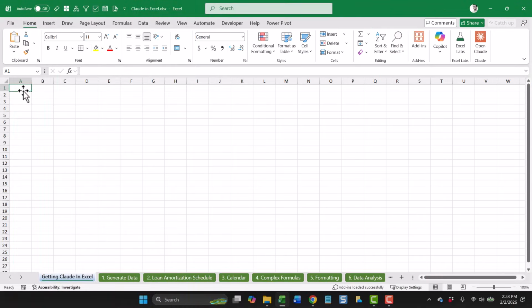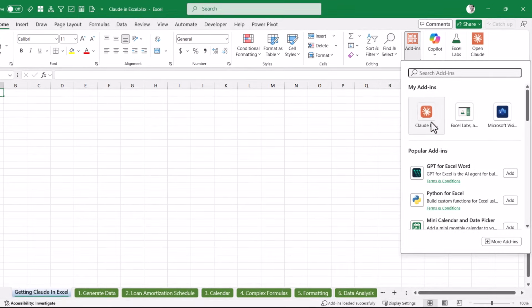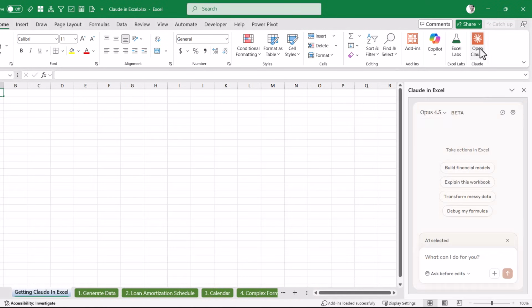So to get Claude in your Excel file, you need to go to this add-ins option. And when you click on it, you will have to search for Claude. You'll find something like this, Claude by Anthropic. And when you click on it, it will appear here. Now, when you open Claude, the first time it will ask you to log into your account so that this can get connected to your account. Now, to use this, you need to be a paying member, at least on their Pro plan, which is $20 a month.